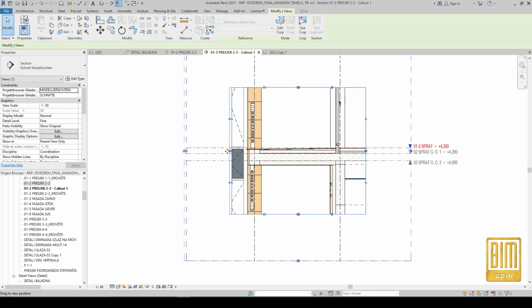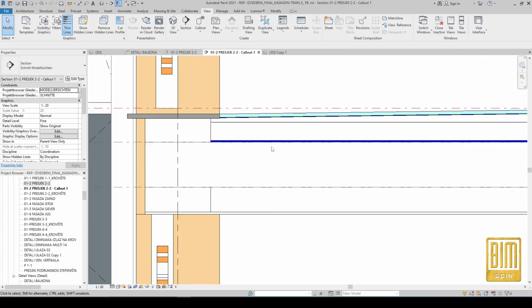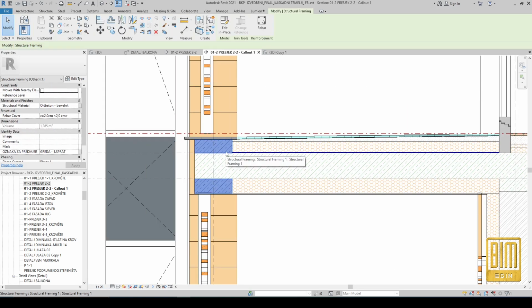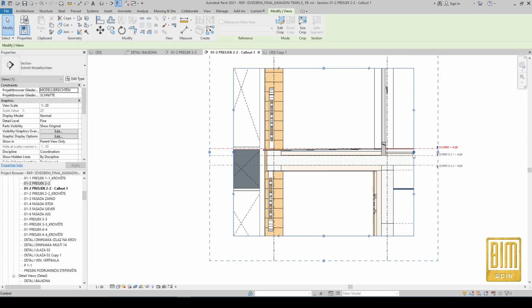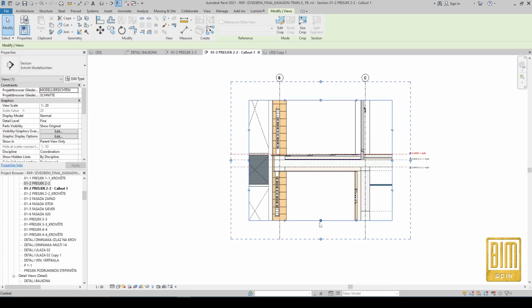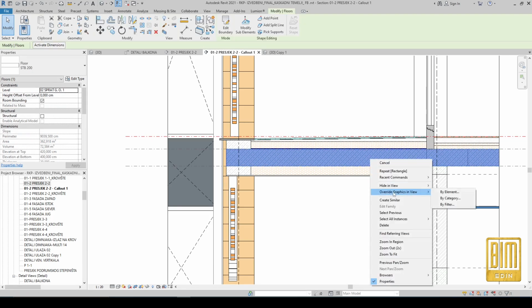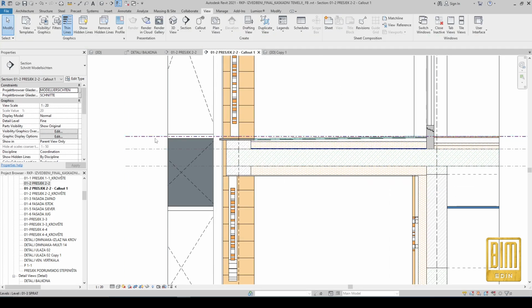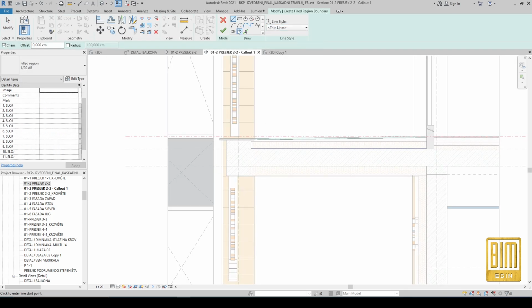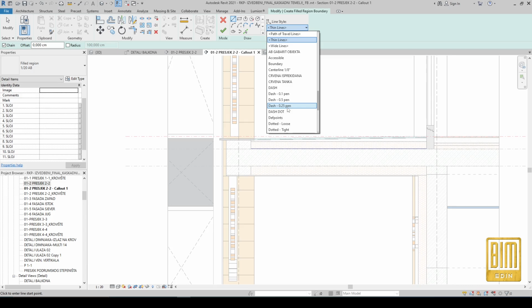Alright, here you can see tags are already used for this detail. And now here the important thing is structural elements. We have to draw wider lines for structural elements. So line thickness is important here.